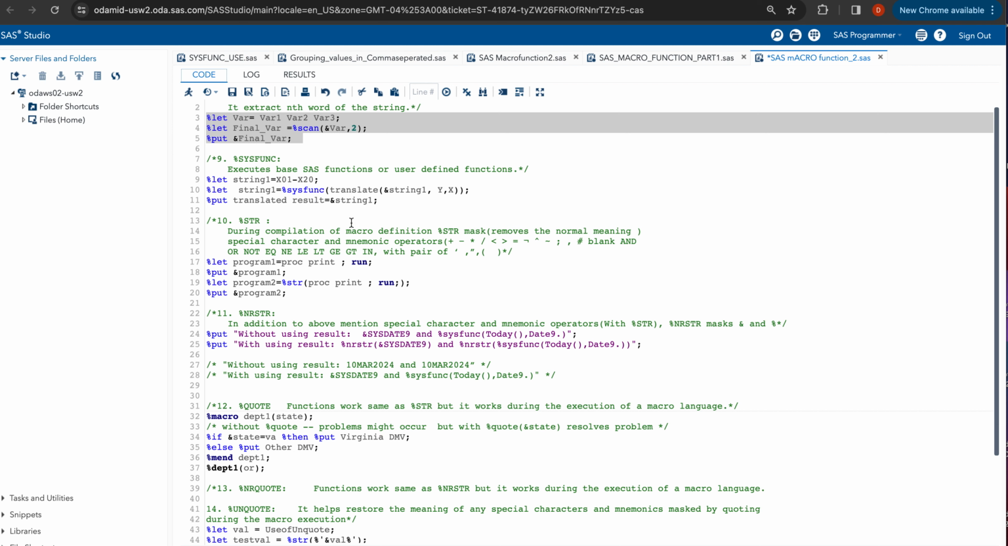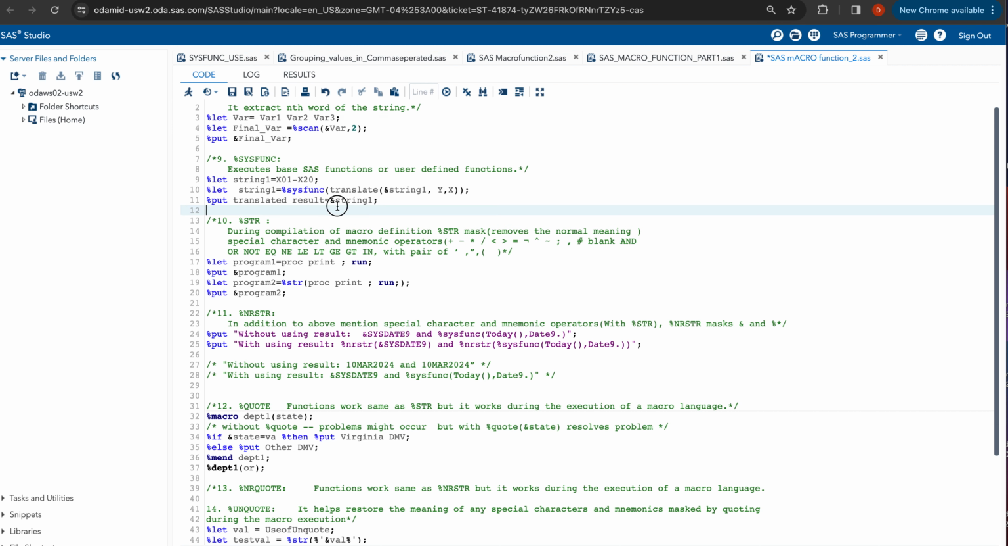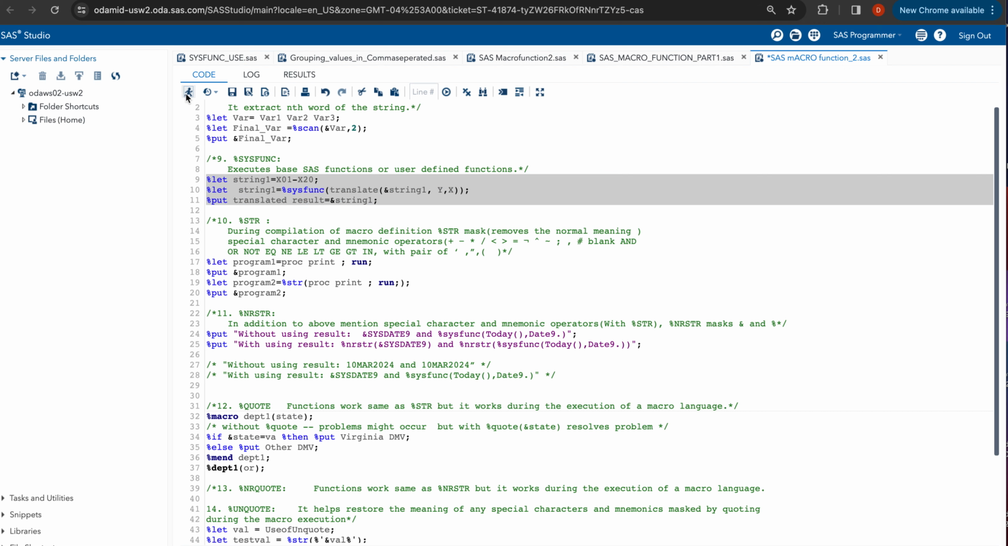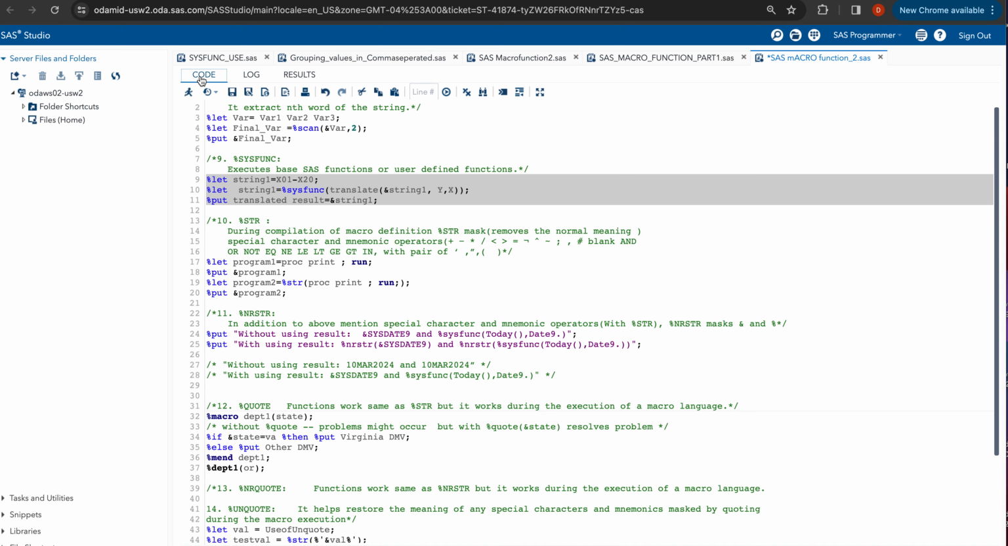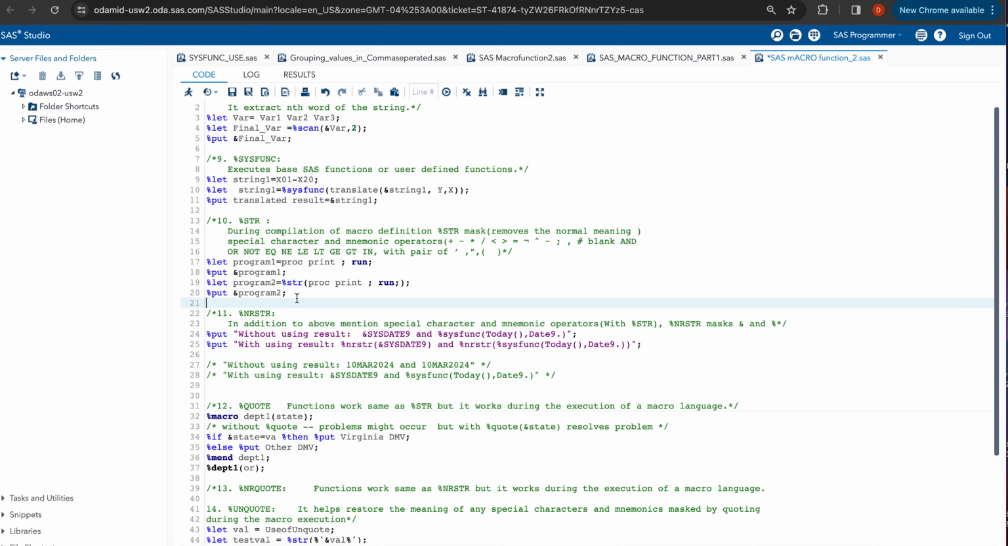Next, %SYSFUNC. We use %SYSFUNC with the translate base SAS function. That means y will change to x, and x will change to y. Yes, we have here y01-y20. That's correct. Next one.